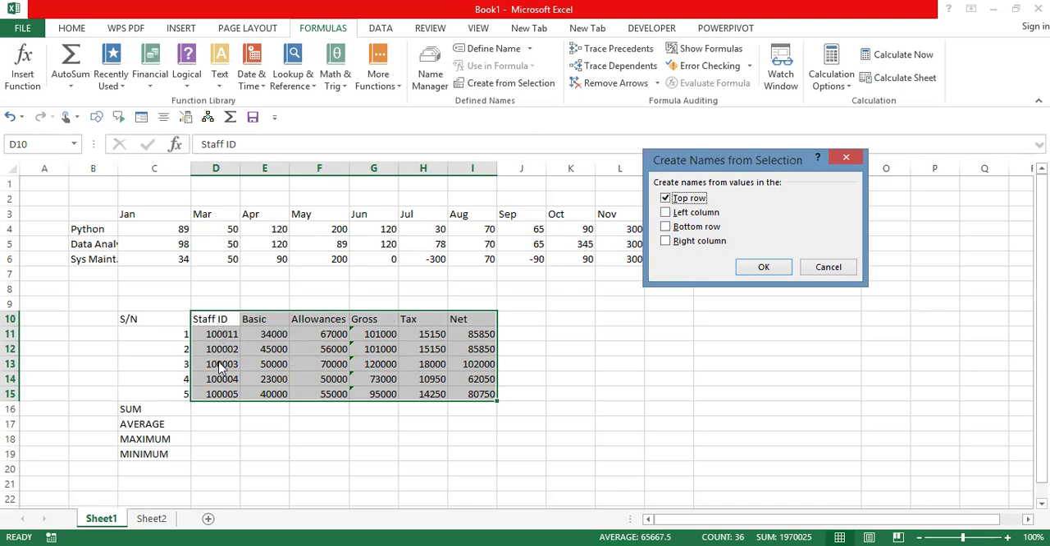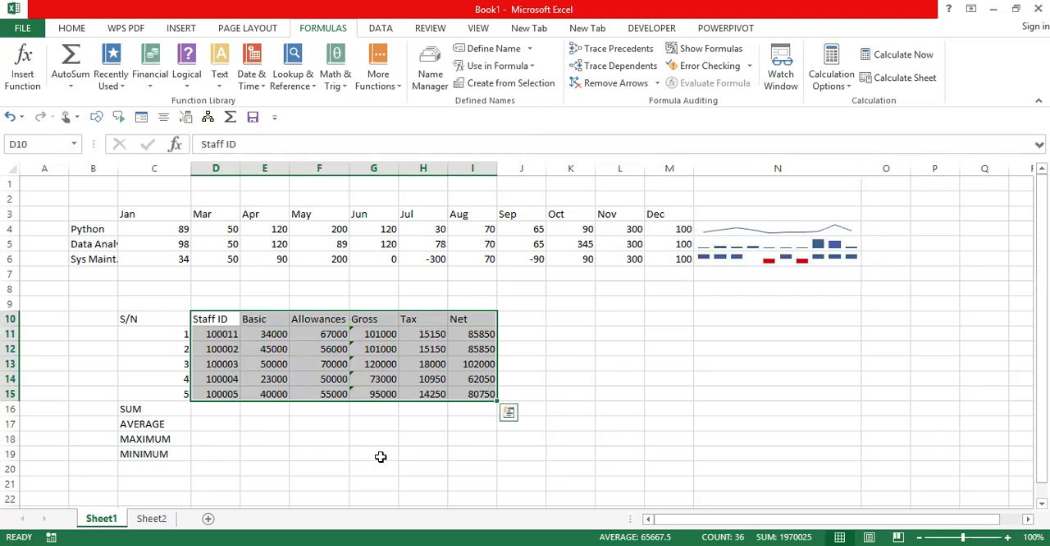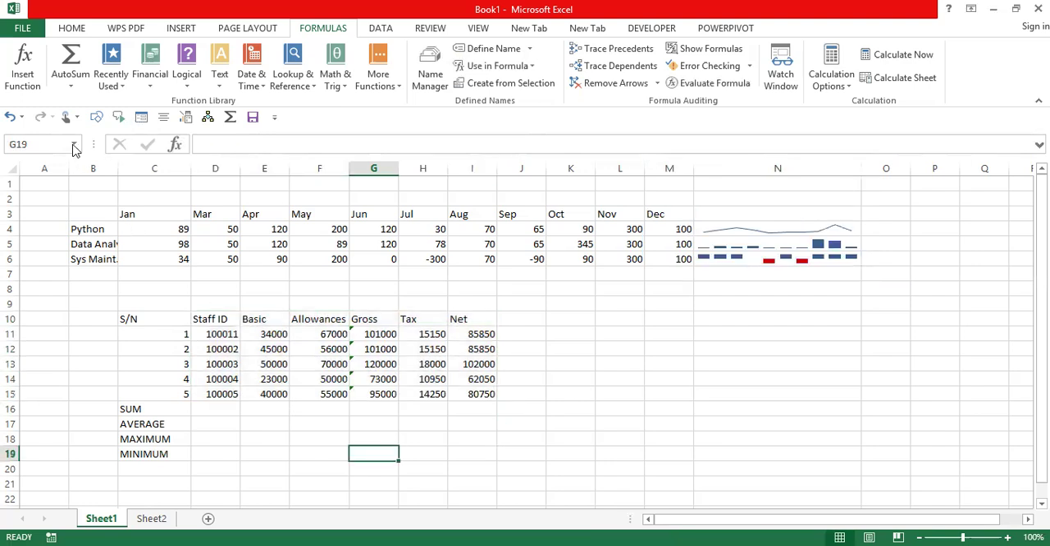This column is going to be called staff ID. This column is going to be called basic and so on. So you choose top row here. Finally, you click on OK. It's already done quietly. Can you now see why this is called name box? That's why it's called name box. If you come to the name box, you see all the names are listed here.